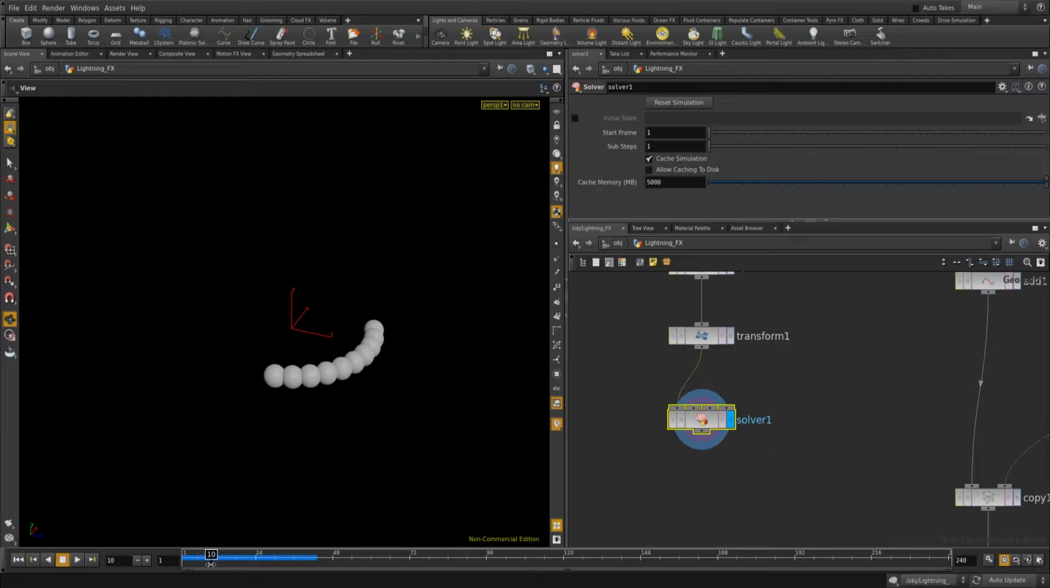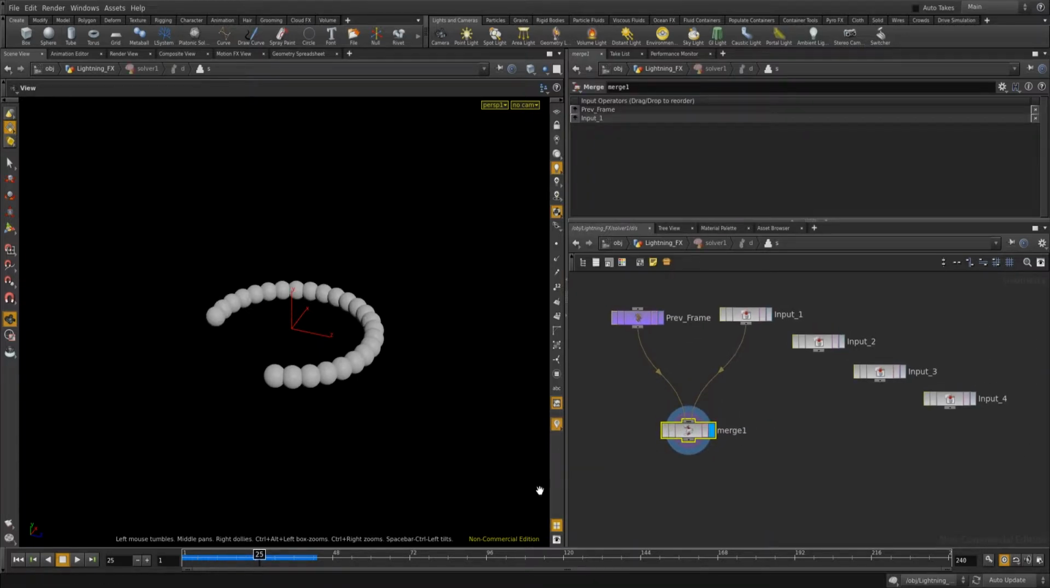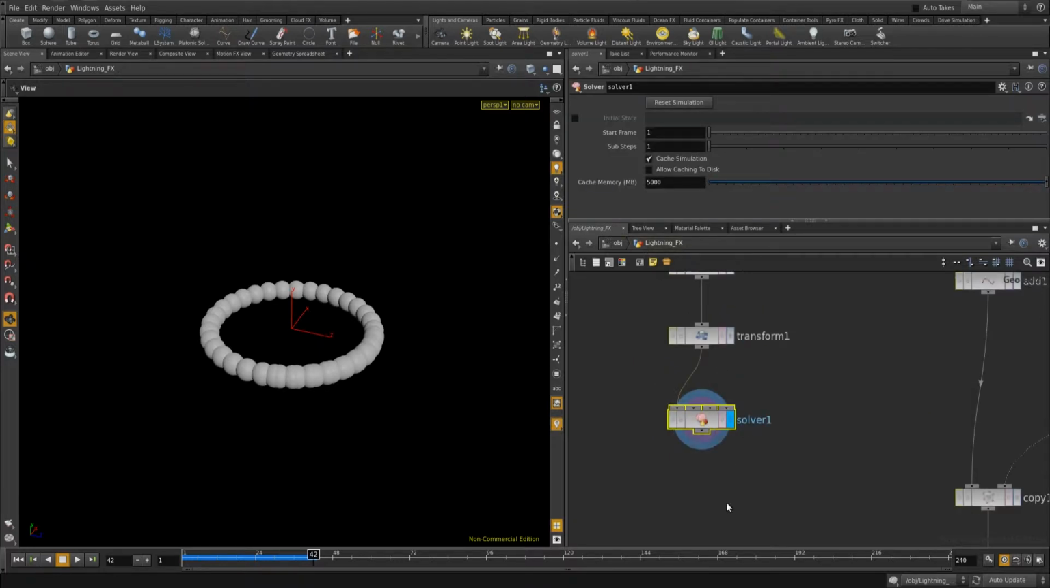And just one last thing about the solver before we move on: if we scrub through here, you can see the circle's kind of not leaving a trail now. The reason for that is because we're inside the solver. That is just something that will probably confuse you if you don't know about it. You've got to make sure to go outside of the solver.